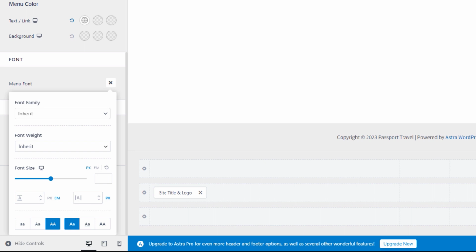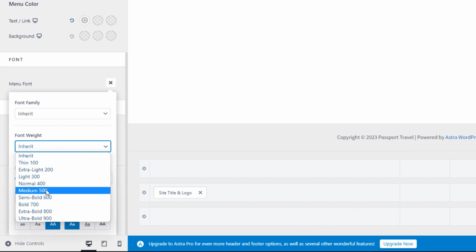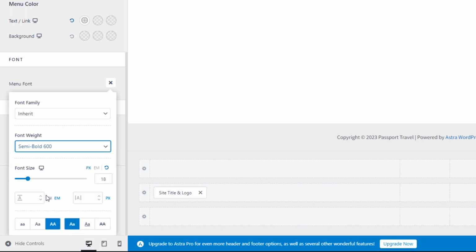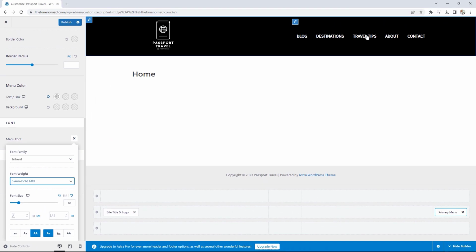And then for the actual size, we're going to increase the font size just a little bit to 18 pixels. There it is. And then we're going to make it a little bit bold. So where you have inherit, I'm going to come in here right now and choose semi bold for 600, and there it is. Okay, we're almost done.